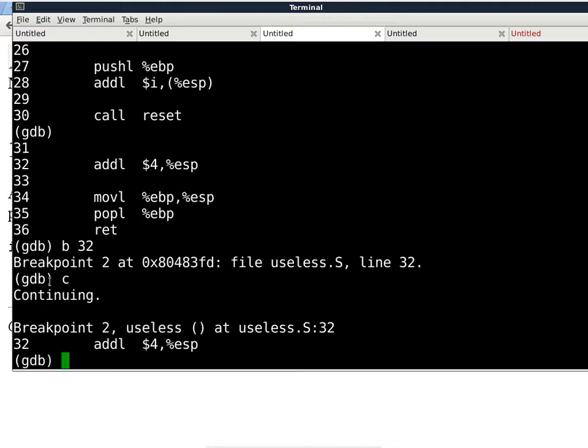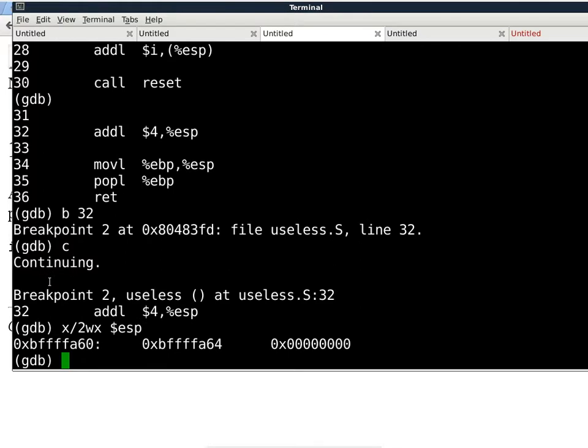The X command is what we need. We're going to display 2 items. Each item is going to be a word, which is a 32-bit quantity. I want to display each one as a hexadecimal representation, starting at where ESP is pointing to. Does it make any sense? Yes. Okay. The first part is the address of I.